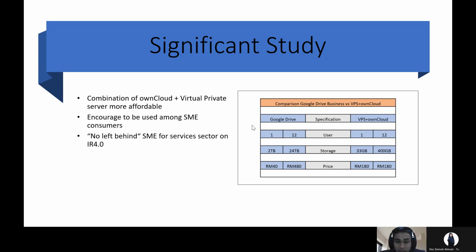From the analysis, it has been shown that VPS and Owncloud offer a low cost solution to SMEs. It is also to encourage use among SME users.